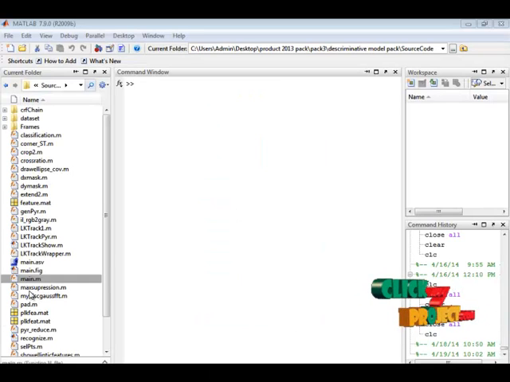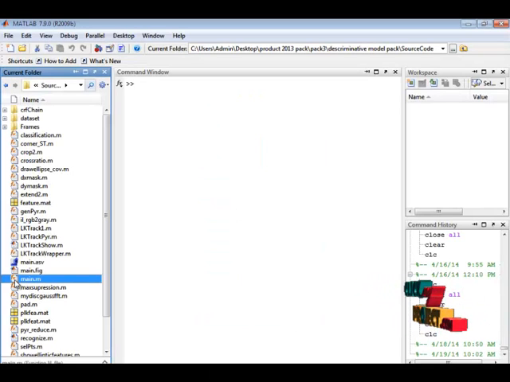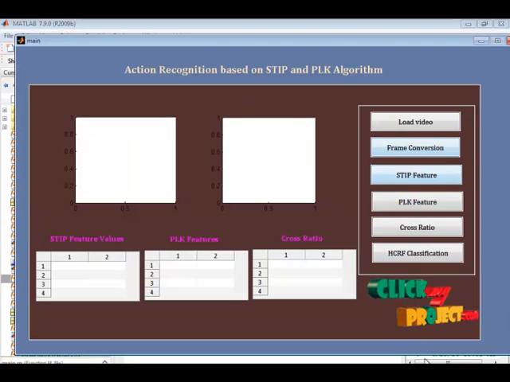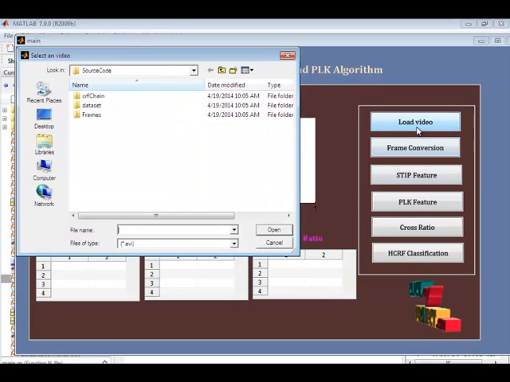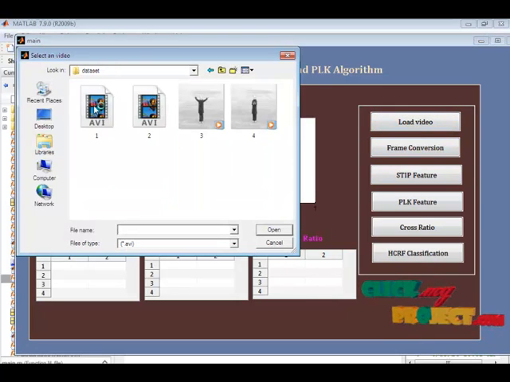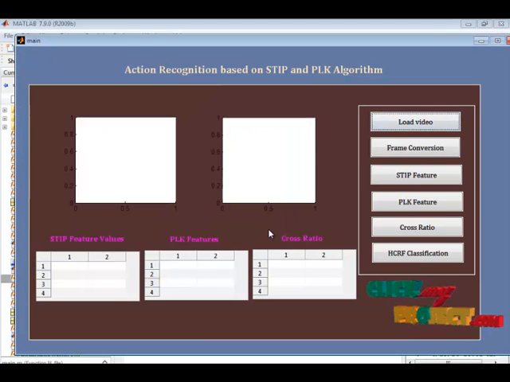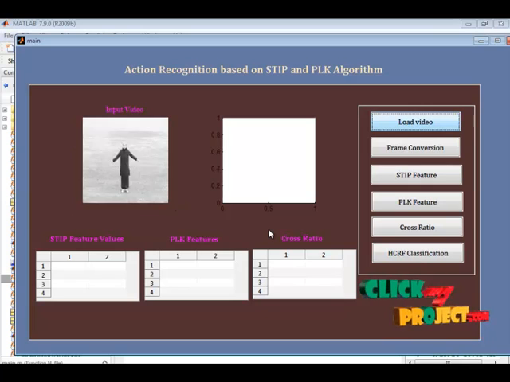Now let's see the demo of our process. Here I have the main.m file. Select this file, right click and run the file. So this is our GUI. Initially we have to load the video. In the dataset, I have 4 types of actions. Now I am selecting one video as input. The selected video is displayed here.